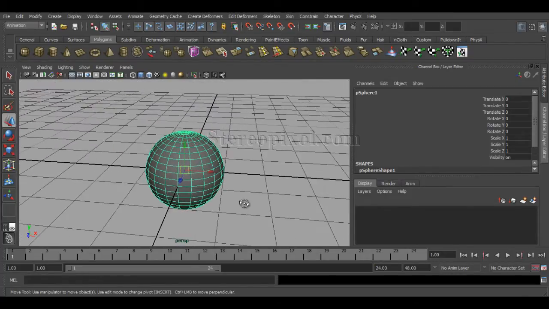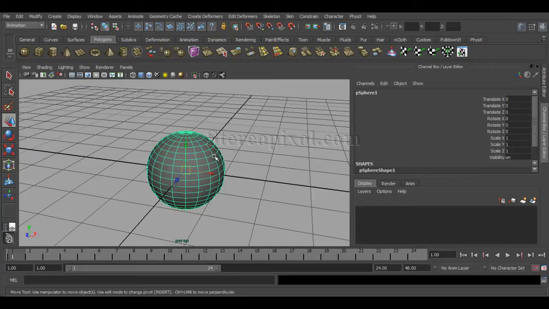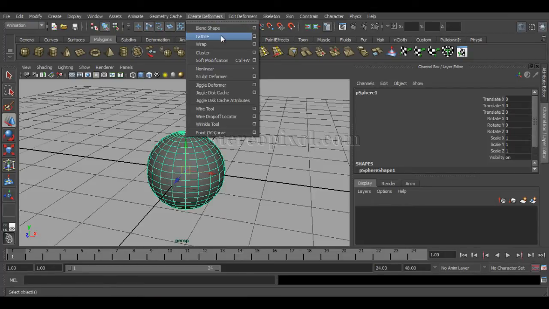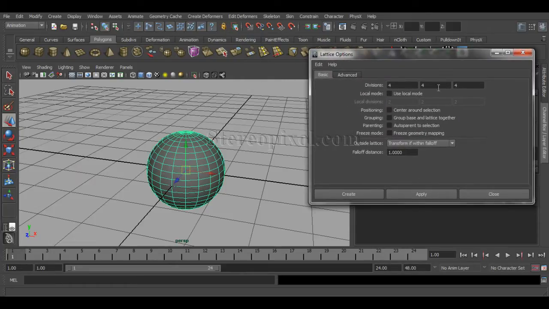Let's suppose I have a sphere and I want to deform it into a different kind of shape. For that, from the Animation menu, go to Create Deformers, and under Create Deformers you can find the Lattice option. Now go to the lattice option box. These are very important. Reset the settings first. I'm going to go through the general settings that the lattice deformer gives you, and then how to bend and use them in different ways.